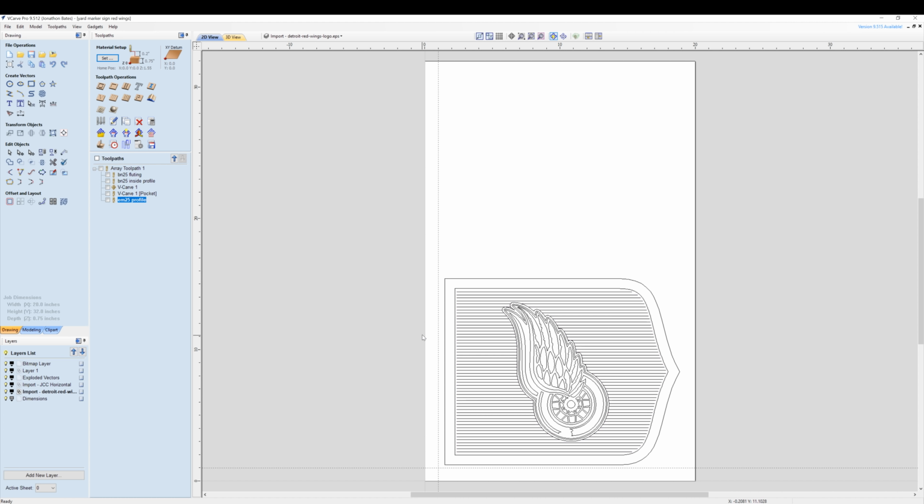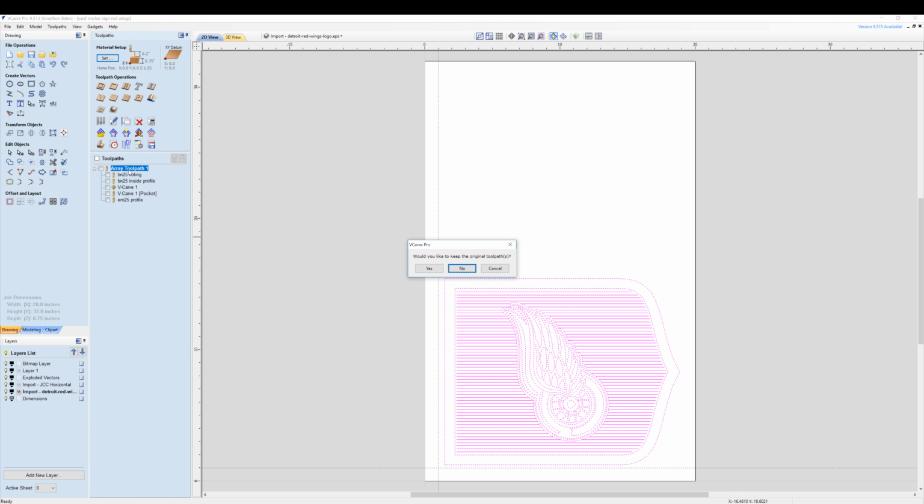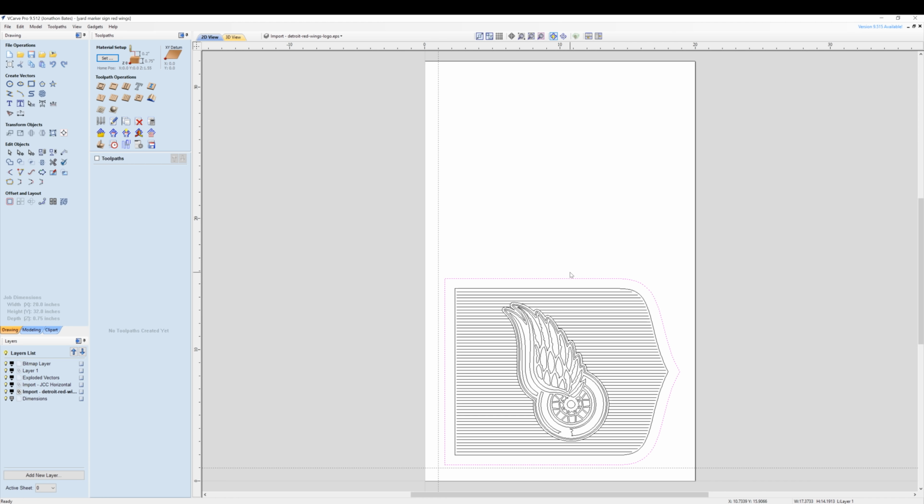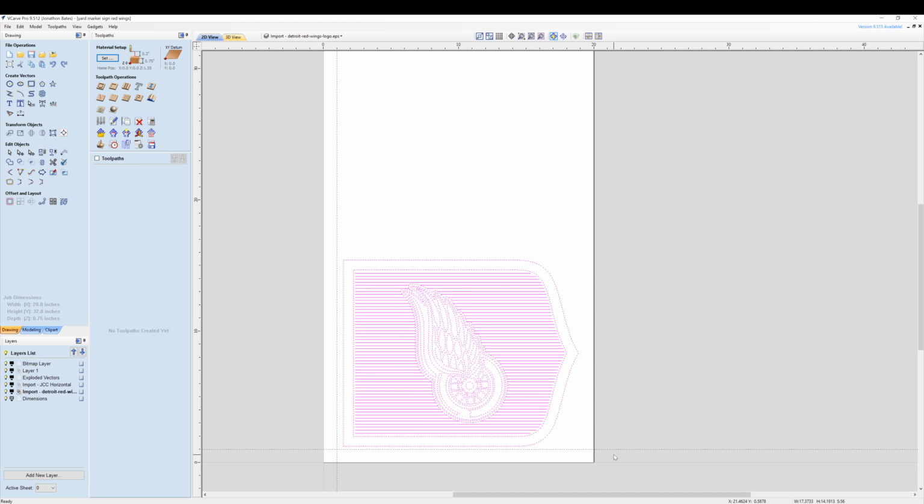So like I said, I've already saved this, so I'm going to go ahead and delete all of my toolpaths. Just my toolpaths, not the selection there. There we go. I deleted all my toolpaths, and now I'm going to recreate this. And let me just go ahead and move this out of the way.